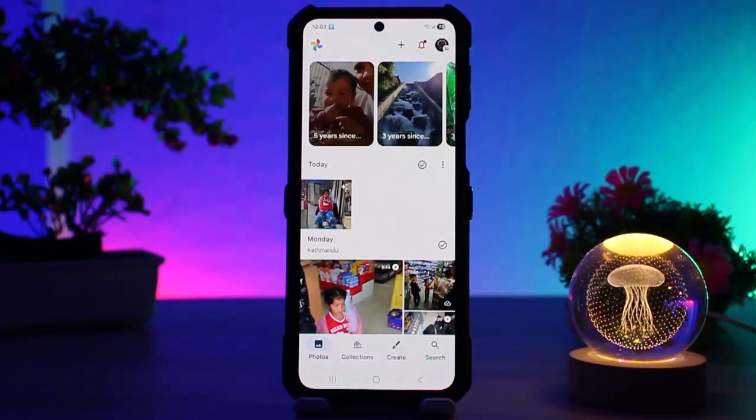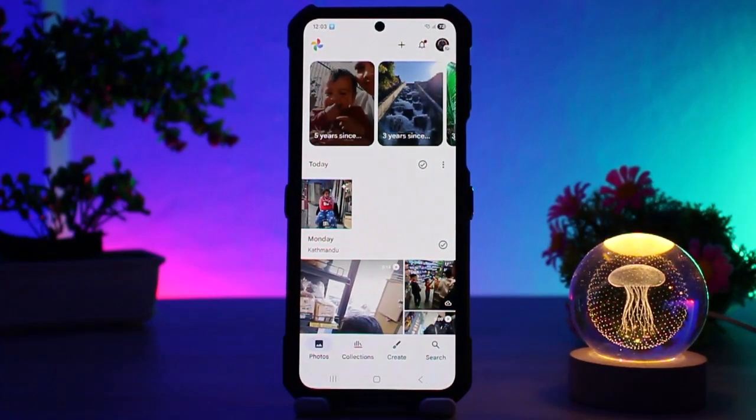So that's it. That's how you can review and delete all the duplicate photos of Google Photos from a device.